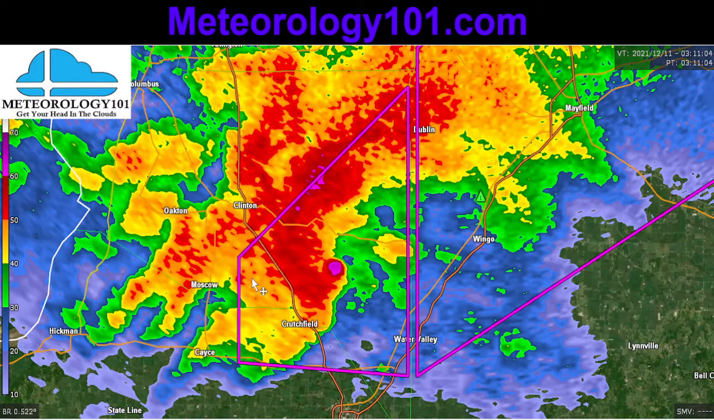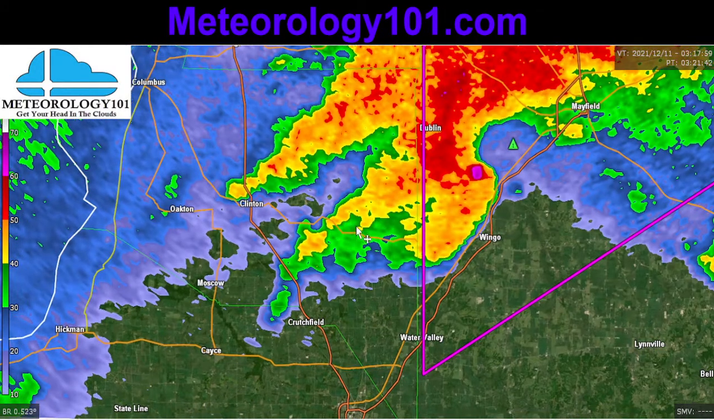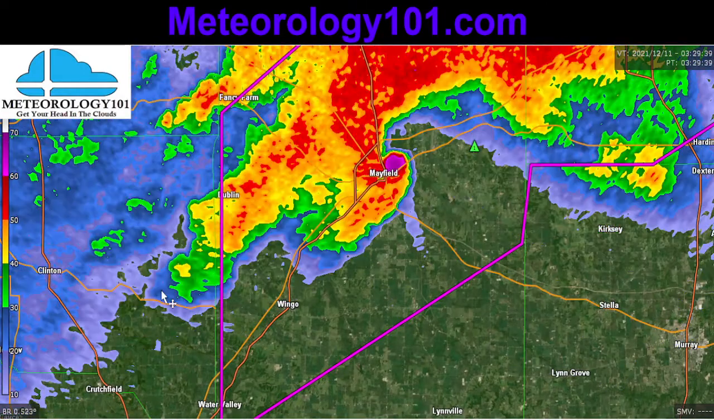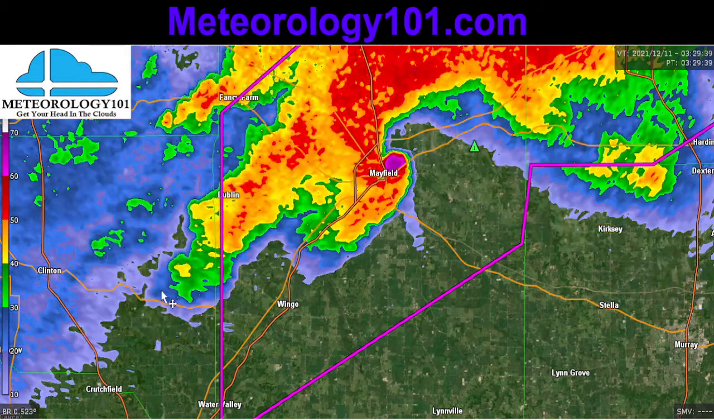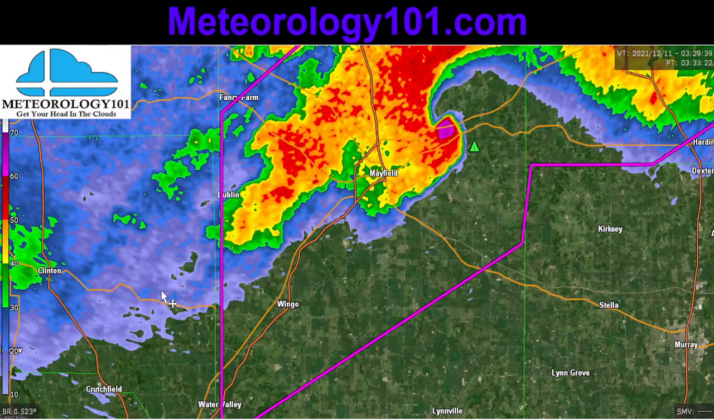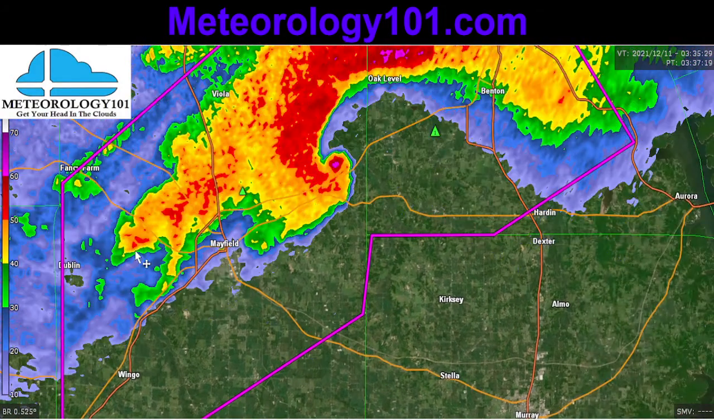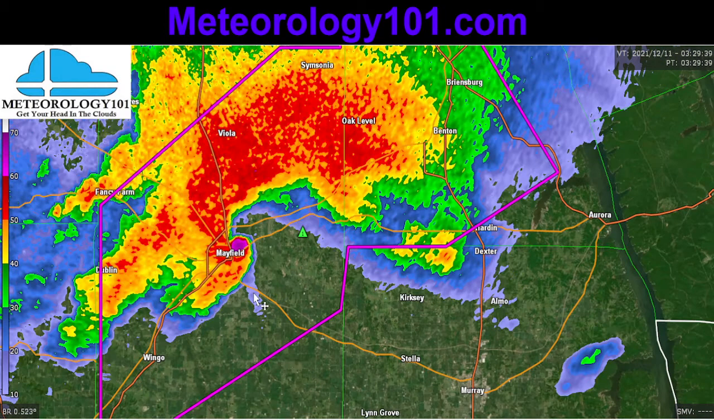It's pretty intense right there north of Crutchfield. Let's keep going. Now it's just picked up that debris and it's carrying it all the way to Mayfield. You can see the intensification of that debris ball through Mayfield, so it picked up a lot more debris there and then shot on out. They were finding stuff miles away from Mayfield. Alright, so there it is as it went through Mayfield.